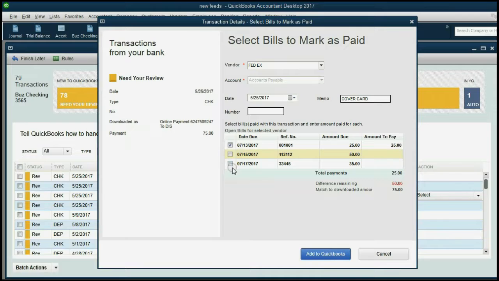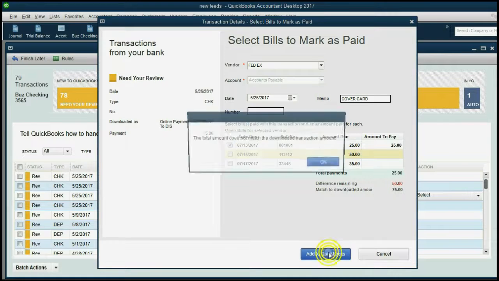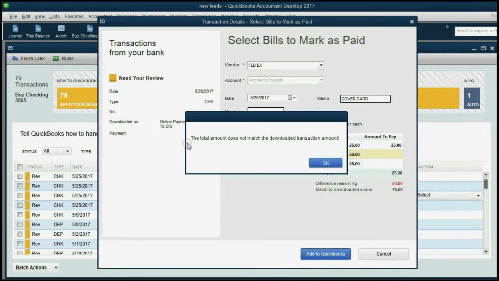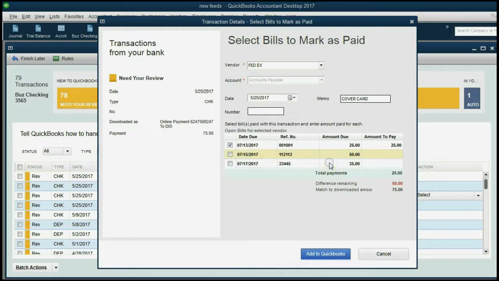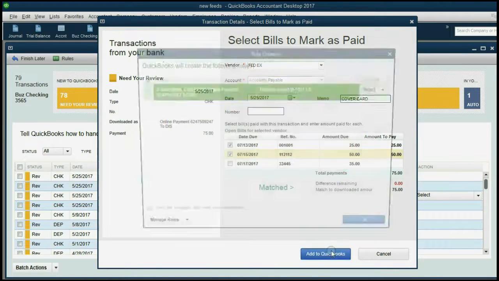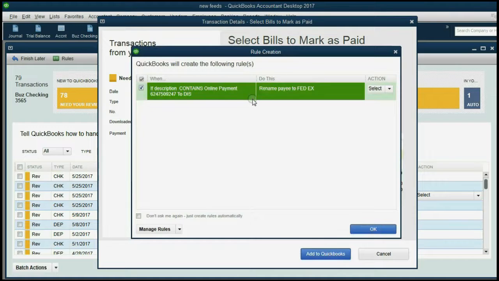If we uncheck this, well, we're applying a $75 payment and we're only applying $25 now. If I click Add to QuickBooks, we're going to get an error message: The total amount does not match the downloaded transaction amount! If you want to do it that way, you have to use the regular Pay Bills window. So let's place the check mark here and apply the entire amount of the check to all or many of the unpaid bills for this vendor. When we click Add to QuickBooks, now it lets us do that.